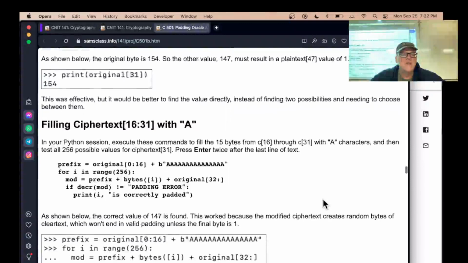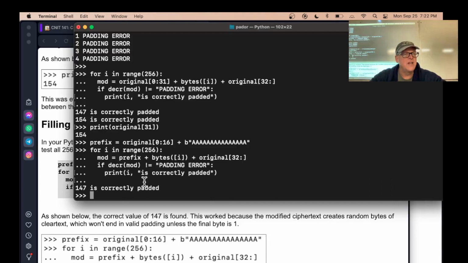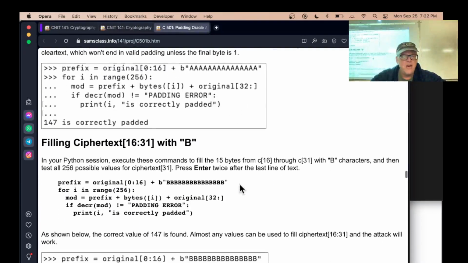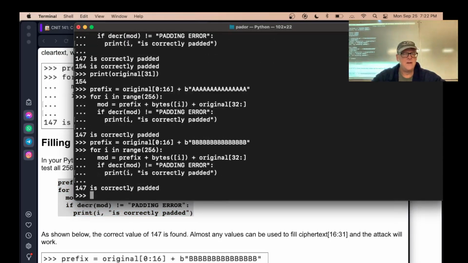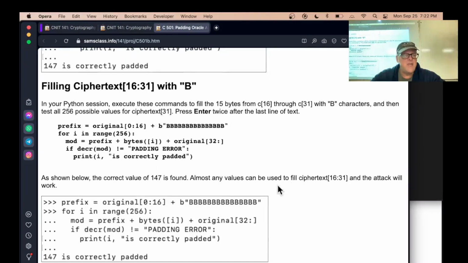So I'm going to fill this with A's. Oh, because I know what the A is, all right. There, so 147 is correctly padded. This worked because it creates random bytes of clear text, and it ends unless the padding is 1. So now I'm going to fill it with B's. And again, I get 147. You can fill it with anything you want, and the attack will work. You can put anything you want in those 16 bytes.